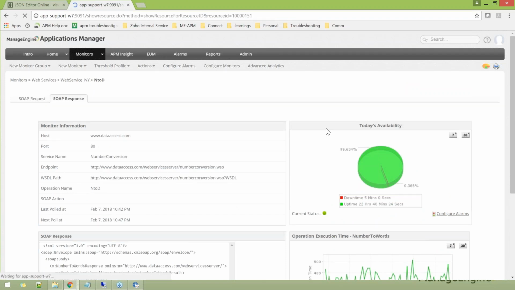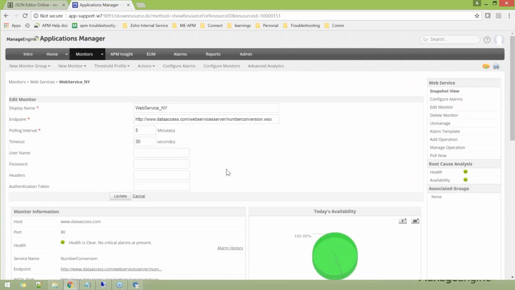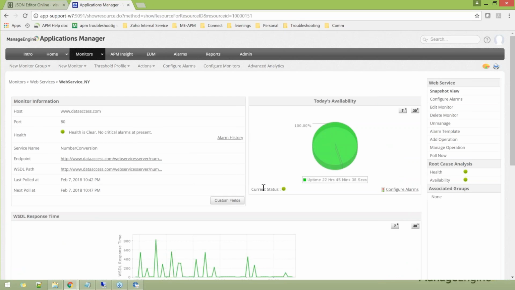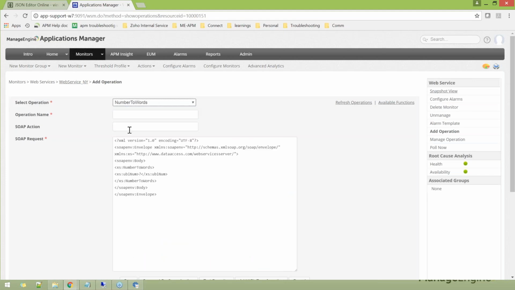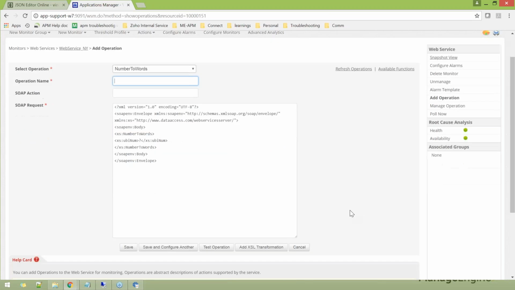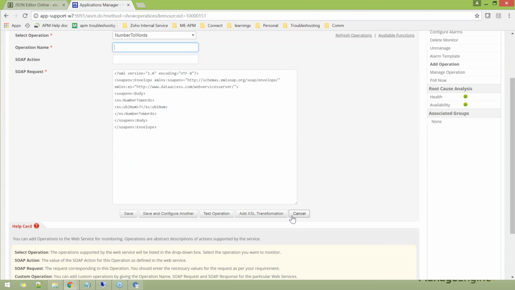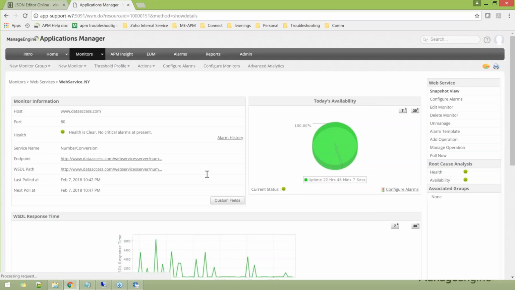So when I go ahead and edit this monitor, I have this information. In case you want to change the endpoint, you can very well go ahead and do it. Let me cancel this. And if you want to add additional operation, you can click add operation, choose the operation name, what SOAP action you need to perform, and if there is any, you need to provide the name of this particular operation. So once this is done, you can save it, and the respective information will be shown in Applications Manager.